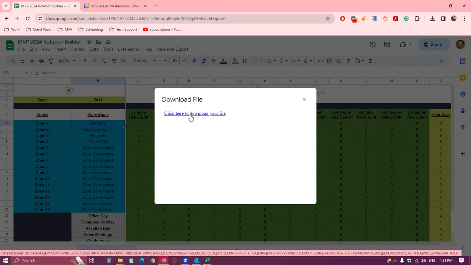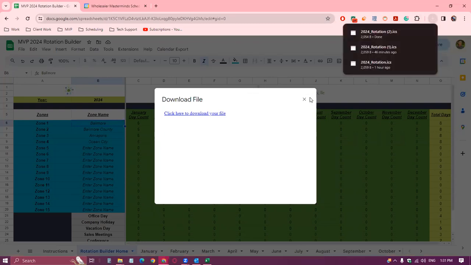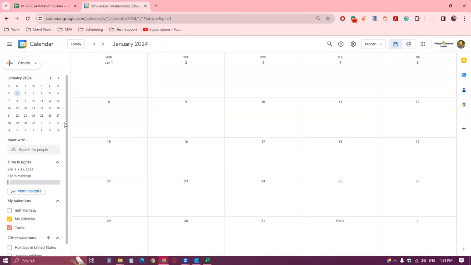This hyperlink text may take just a few minutes to pop up. I've had it wait as long as 1 minute and 30 seconds, but no longer than that. And when I click this, it's going to start downloading a file, an ICS file. And you can see right here that it's finished. I'm going to close out of this pop-up, and then I'm going to move back over to my Google Calendar.